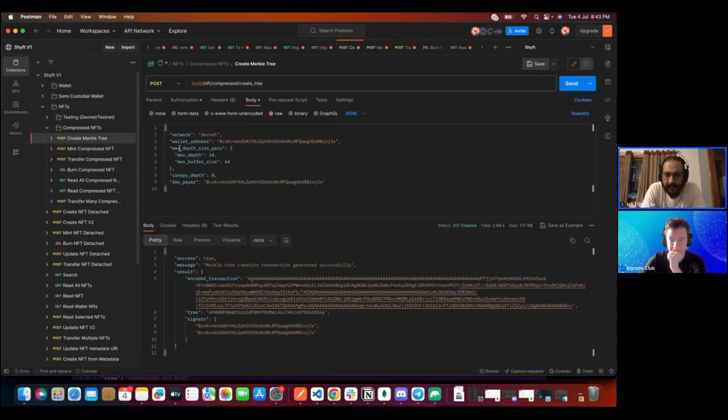We'll be working on Devnet, and this is my wallet address. Then you have max depth. Max depth is basically the depth of the tree, the max distance a leaf can be added from the root, the last index where it can be added. And whatever you use here, you can just do 2 raised to the power max depth. That's the capacity of your tree.